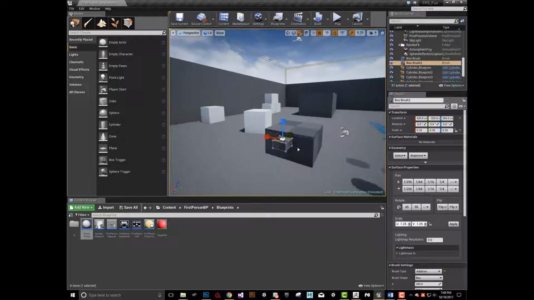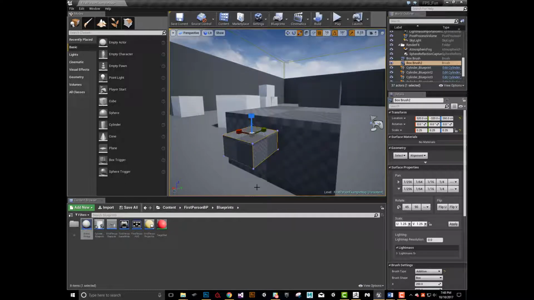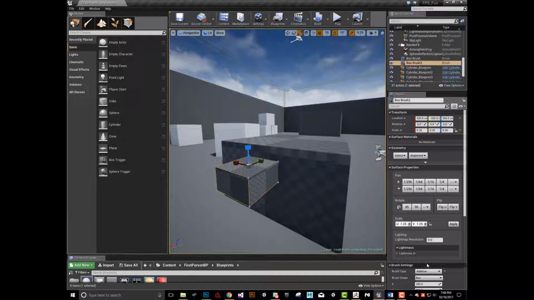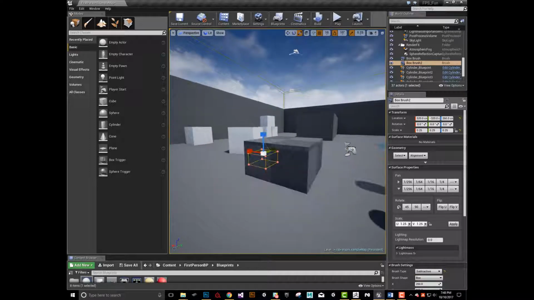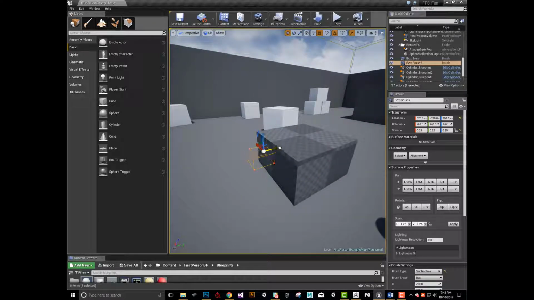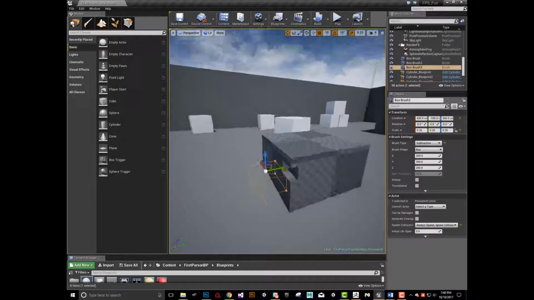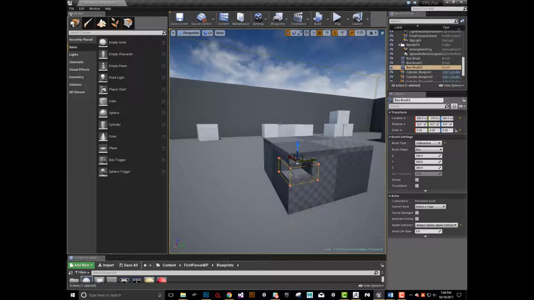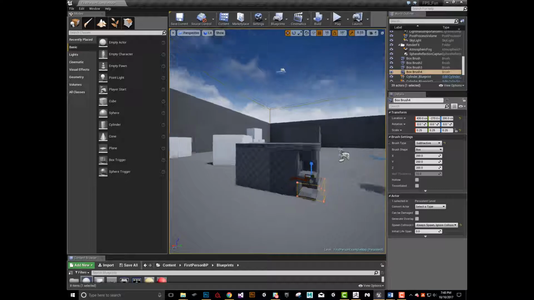I can change this brush from additive, let's give ourselves some more room here, to subtractive. And as I move this inside of my ammo crate here, you can notice I'm starting to boolean or subtract from it. So I'm going to hit R, scale this down. Let's scale this up a little bit more. There we go. I'll hold Alt, and I'm just going to cut in.